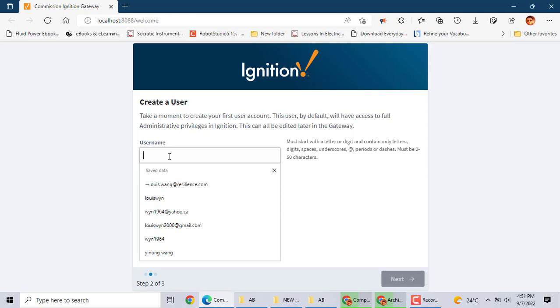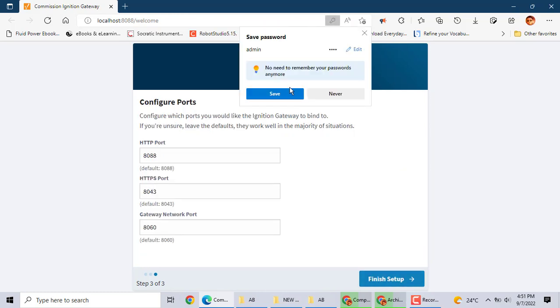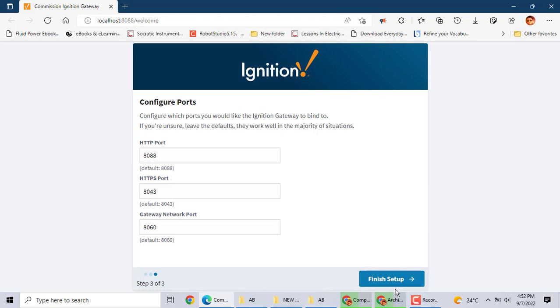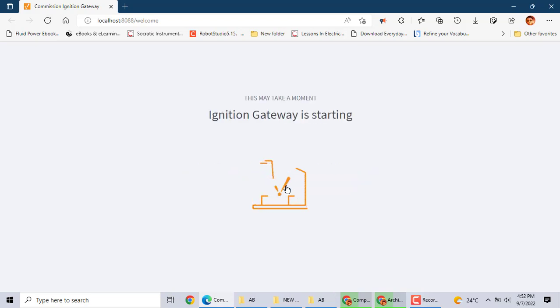Username. This username, be careful. You can't use your own name. You have to use admin. Password, you can decide which password. Okay, that's admin, administration. Save. Okay, start gateway. Yeah, now start gateway.